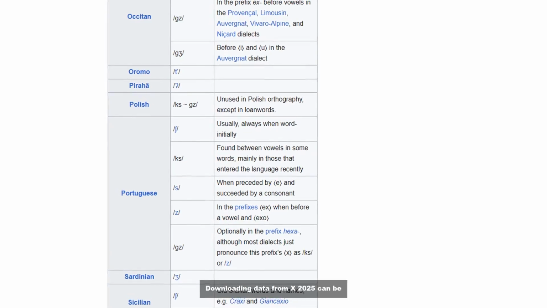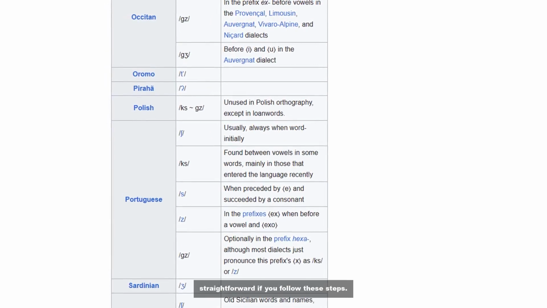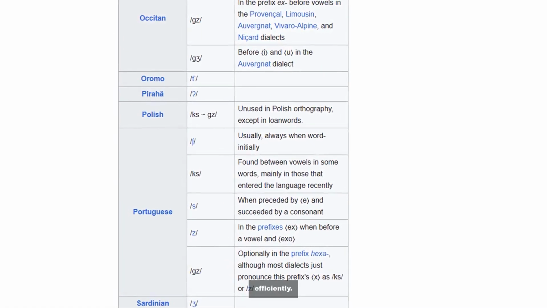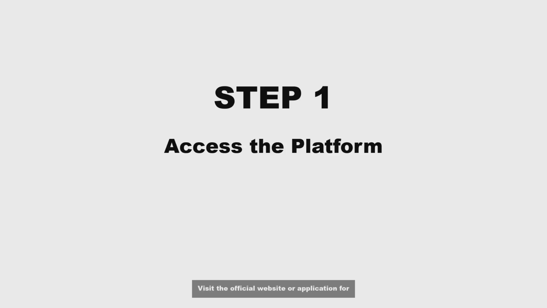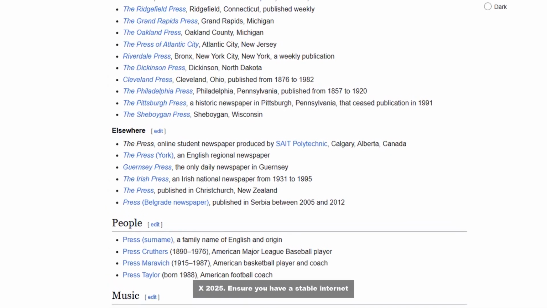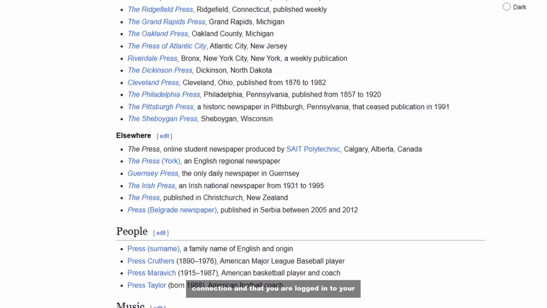Downloading data from X2025 can be straightforward if you follow these steps. This guide will help you navigate the process efficiently. Step 1. Access the platform. Visit the official website or application for X2025. Ensure you have a stable internet connection and that you are logged into your account.